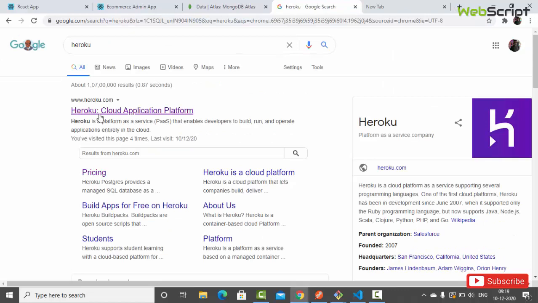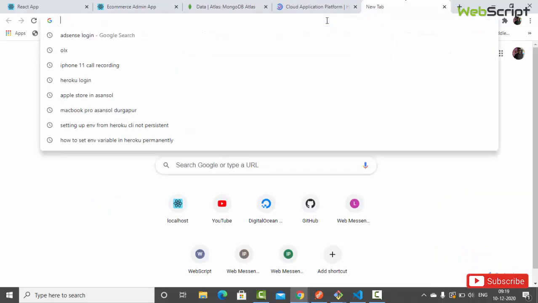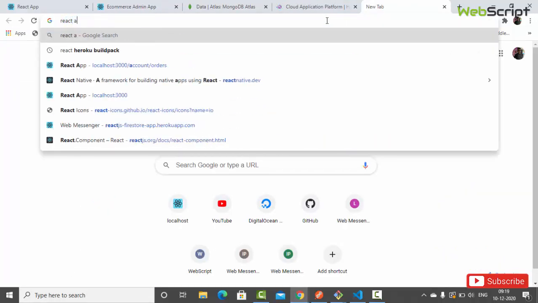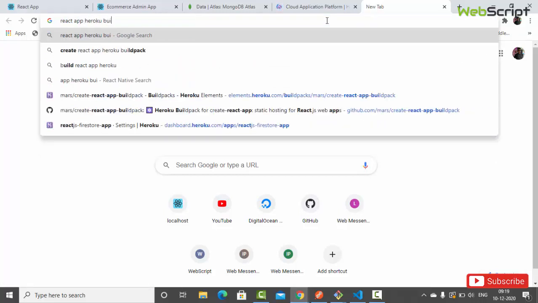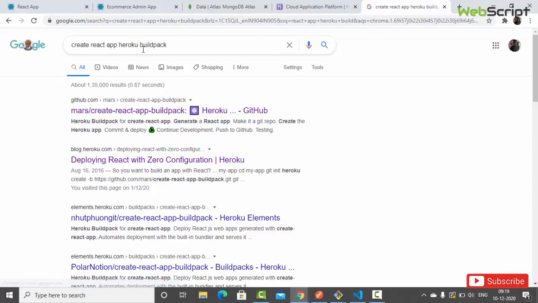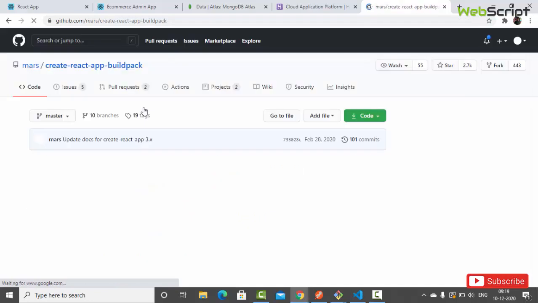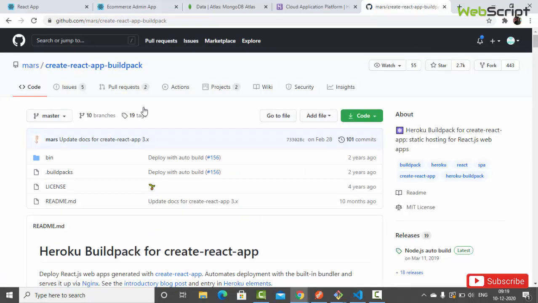First, let's open the Heroku cloud app platform and also search for React app Heroku buildpack. Here, create-react-app Heroku buildpack, and you're going to have this github.com first link, /create-react-app-buildpack. This buildpack is going to create a build for us, and that's what we are going to use on our Heroku server. So this build tool we are going to use.